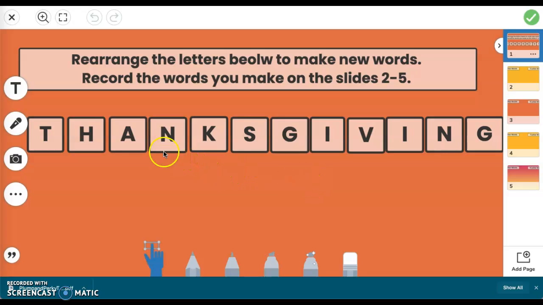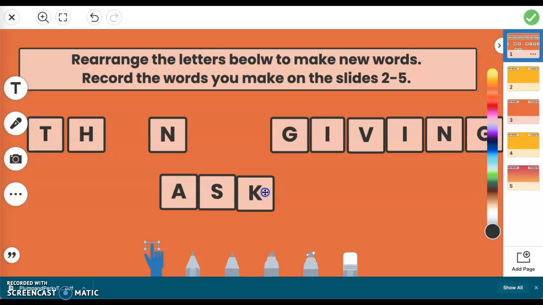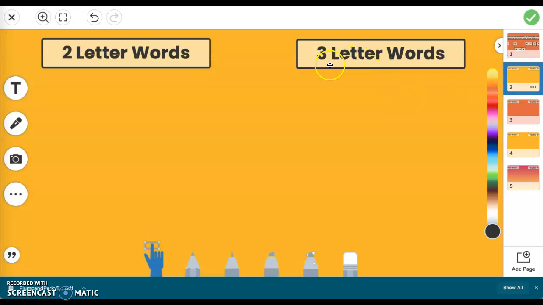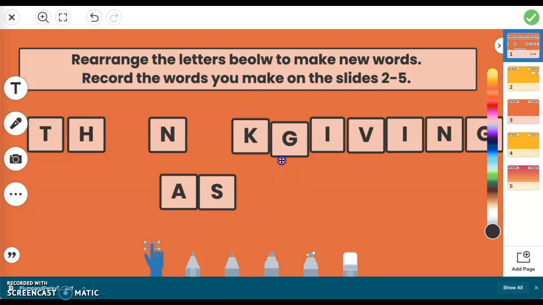I'm going to go, here's A-S-K. That spells ask. So that has 3 letters. So I'm going to go on to these other slides, and here's 3-letter words. So then I would click on there and go type in the word that I found. And I'll go back here and I'm going to move around.